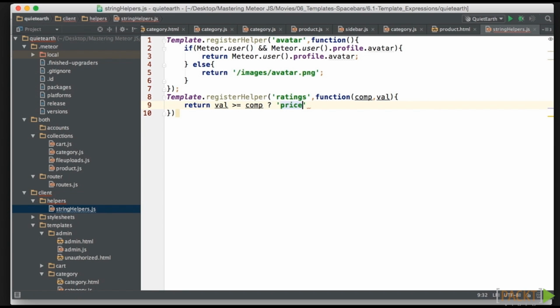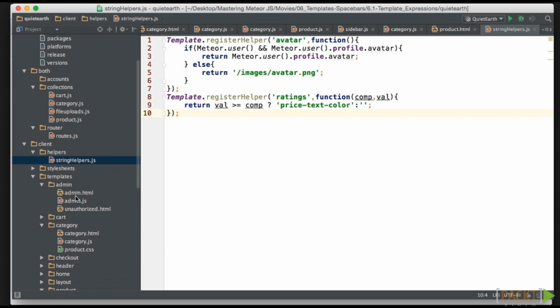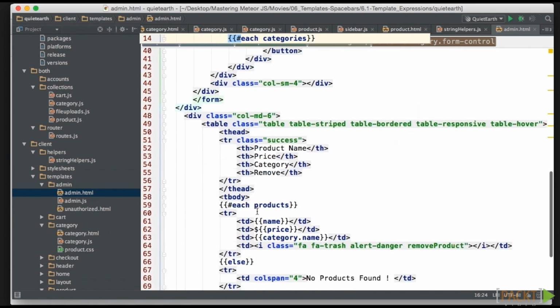Now, if you notice, we're calling this helper ratings, and we're passing in a comparator and a value. And then we're going to return, if the value is greater than or equal to the comparator, this class price-text-color, which is green. Otherwise, we're not going to return any class.